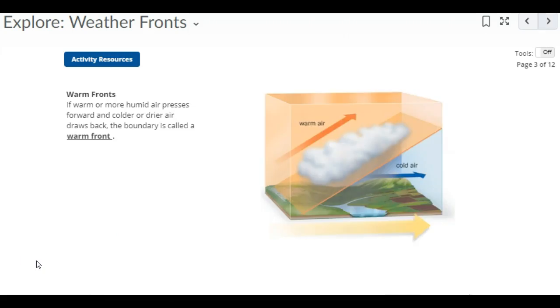A warm front. If warm or more humid air presses forward and colder and drier air draws back, the boundary is called a warm front. So what's going to happen in a warm front is the warm air is going to rise above the cold air. Because cold air is more dense, warm air is not as dense, so it is going to gently rise above the cold air. As it rises and the air then cools off, it's going to condense and form clouds.